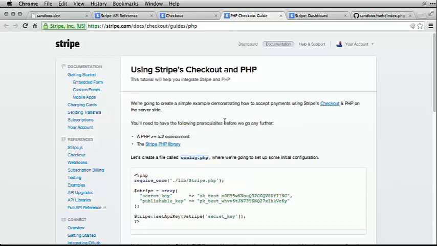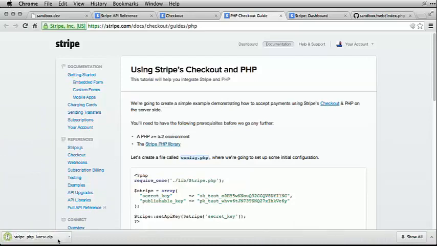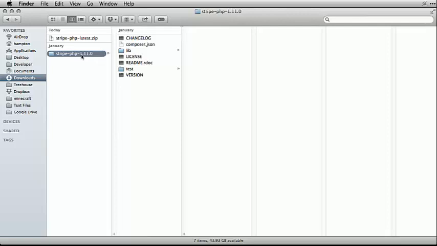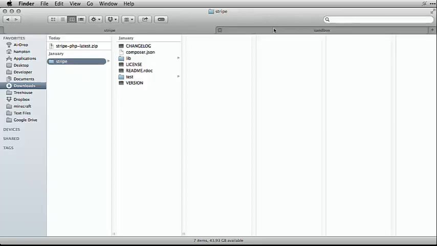So let's start by getting our PHP Stripe library. Okay, so let's click on that, and that's going to download a zip file for us. Click on it, it should unarchive it for you and take us directly to our downloads folder. Now it says Stripe PHP and then the actual version number. We're going to pare this down a little bit and just call it Stripe. And then I'm going to place that over in our actual developer root. So let me switch over and do that now.